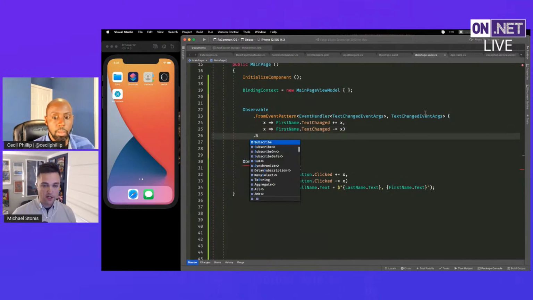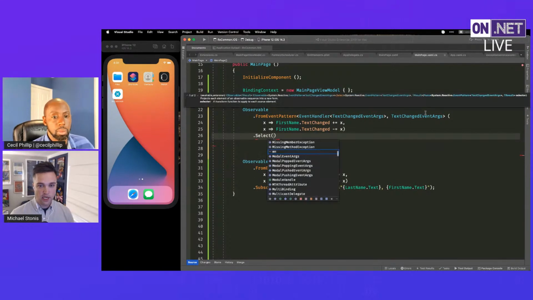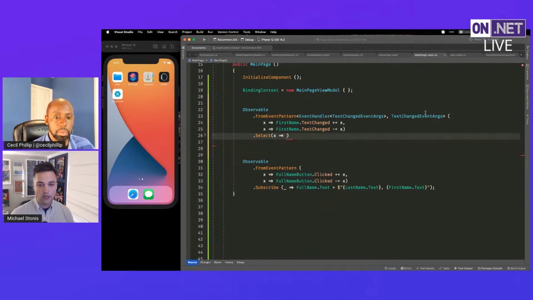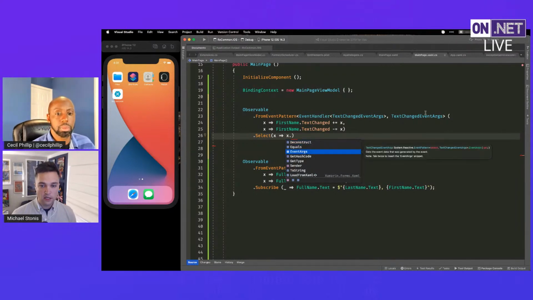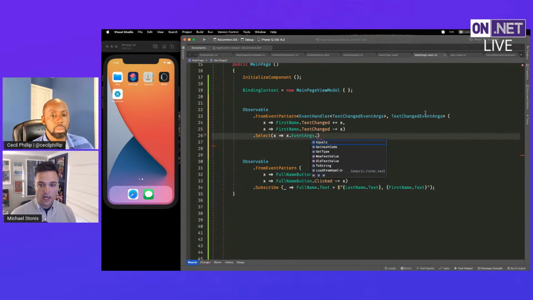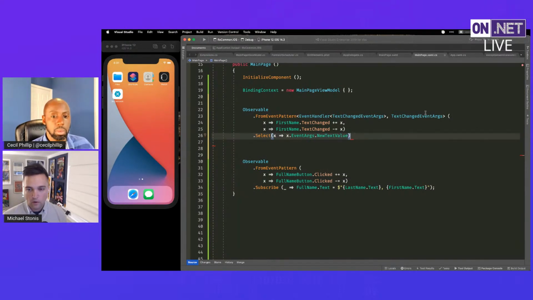So now in this case, if I do select, again, kind of going back to what we know in LINQ, I could say X, and I've got my event args. In this case, I've got my text changed event args. And I can say, well, I really don't want the old value. I may not care about what it was previously. Just give me whatever the latest value was, right? And now that will give me everything I need for my first name. So I could get the event and filter out my data.